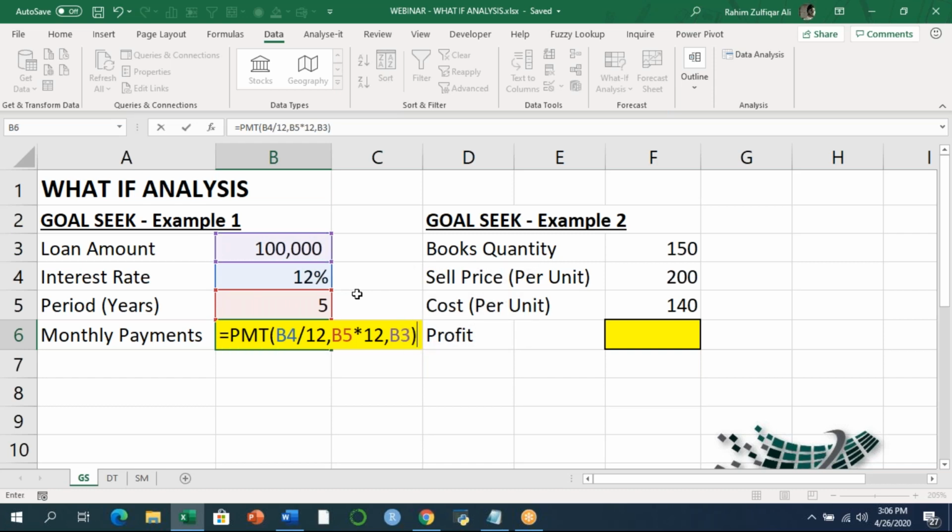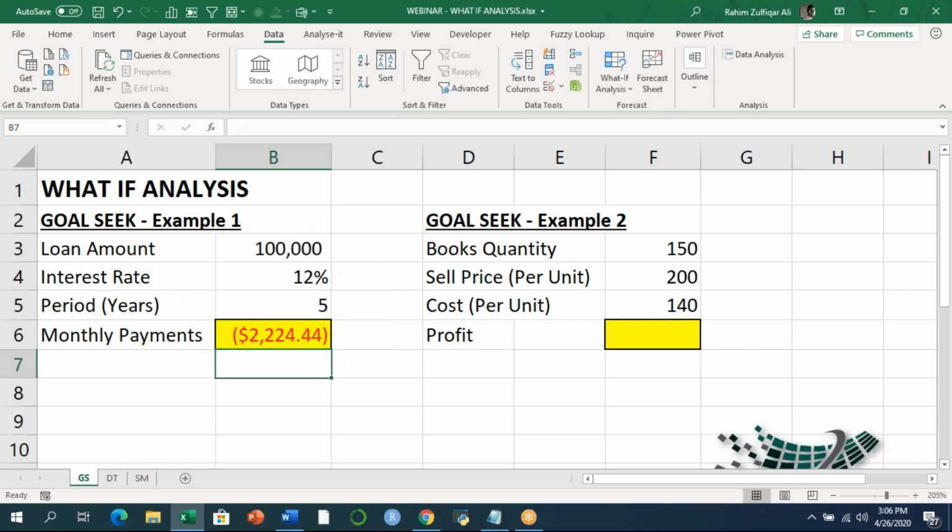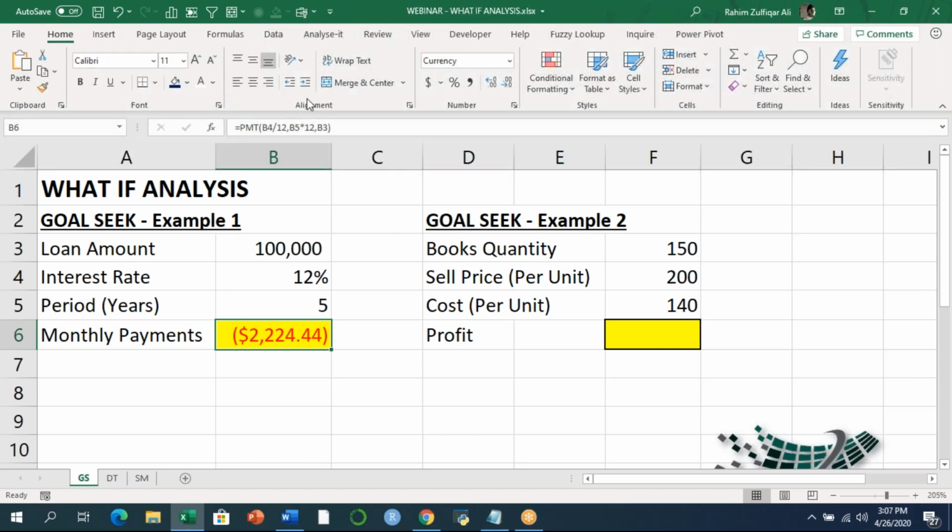Okay. And when I close this bracket, I will get the monthly payment information that I need to pay 2,224 rupees every month to make sure that in the next 5 years, with the interest of 12%, I can repay the loan of 1 lakh rupees. So this is a simple function to derive the monthly payments. It's a financial function, okay? But how the goal seek comes in, let me tell you one by one.